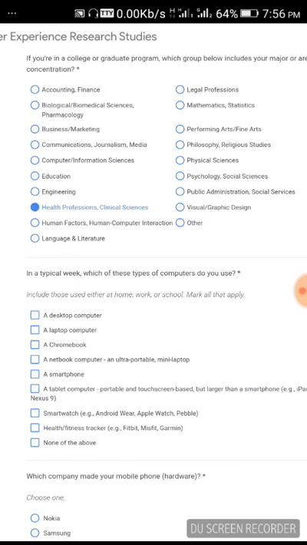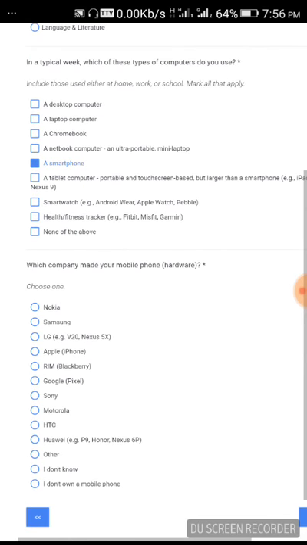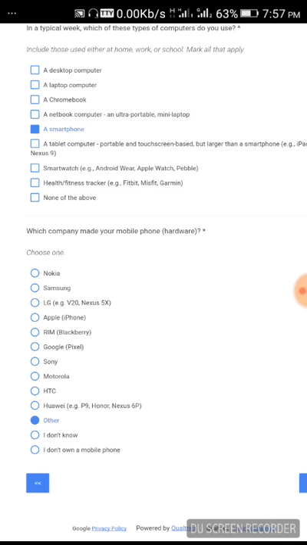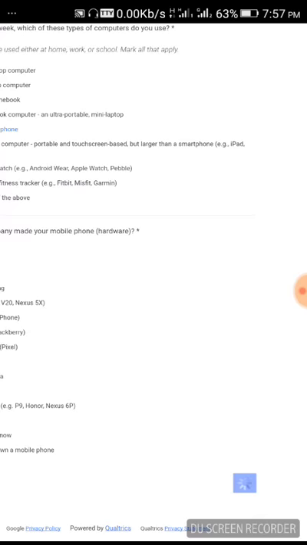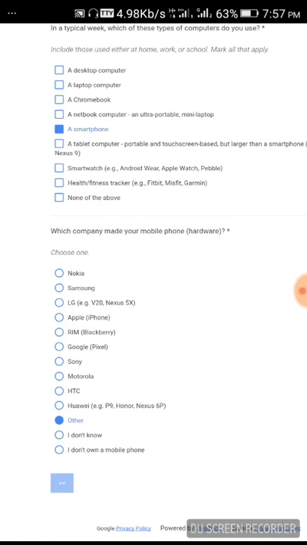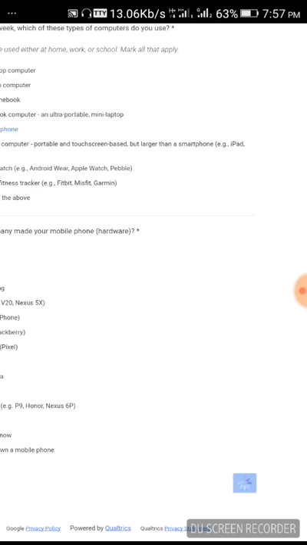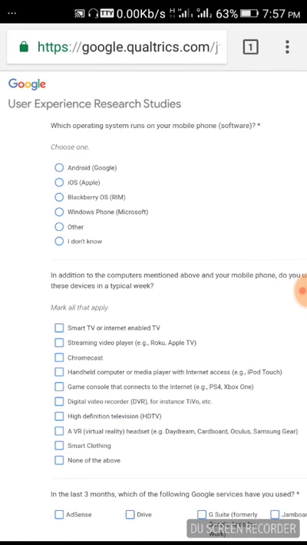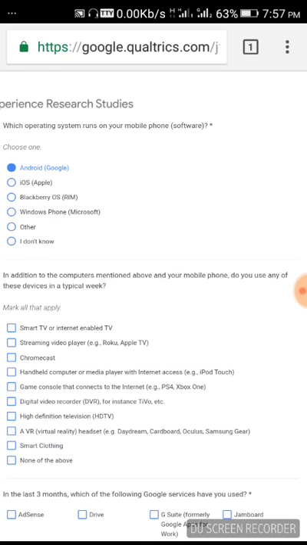Typical visual. A smartphone, not more than it. Which company is your hardware? Other. Which operating system runs on your mobile phone? Android. In addition to the computers mentioned above and your mobile phone, do you use any of these devices in a typical week? Smart TV or an internet? I don't use any of these.